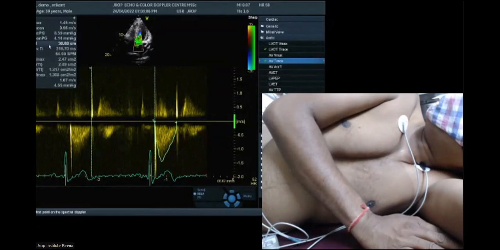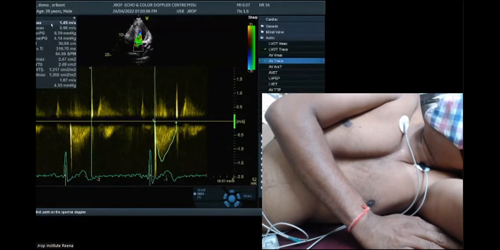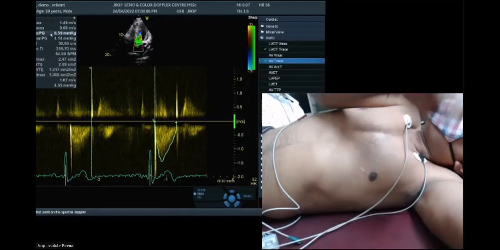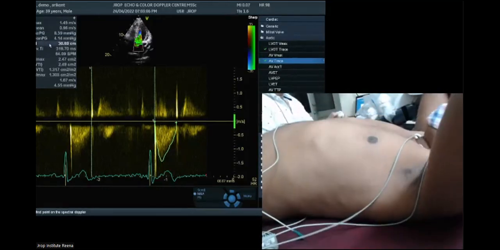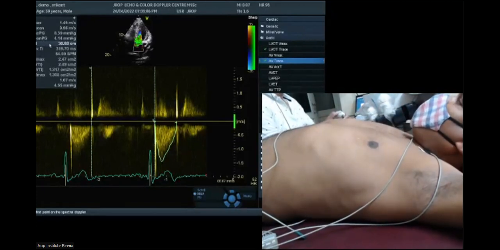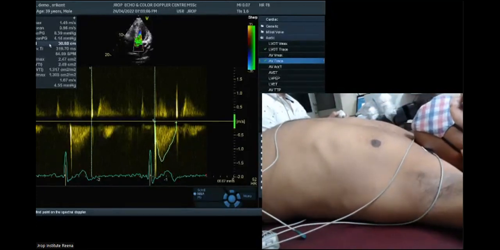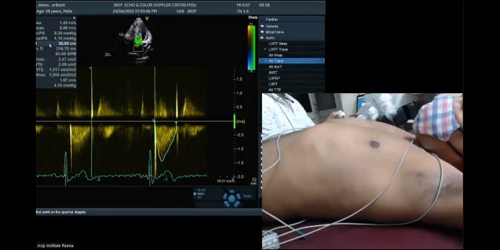Sir, what do these markers indicate? What inference do we get from these values and what are the normal values? Normal velocity of the aortic valve is 1.7. So the normal gradient would be less than 10. Aortic valve VTI is roughly 30 centimeters per second. So that's what it means. If these values are high, it means the valve is stenotic. Okay.